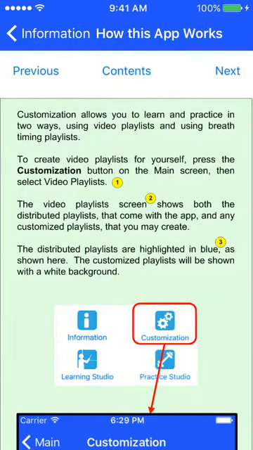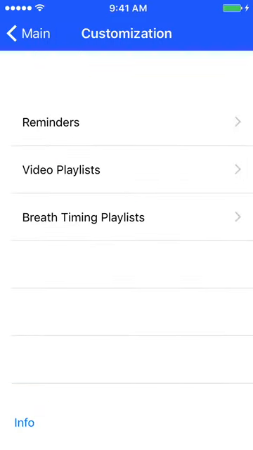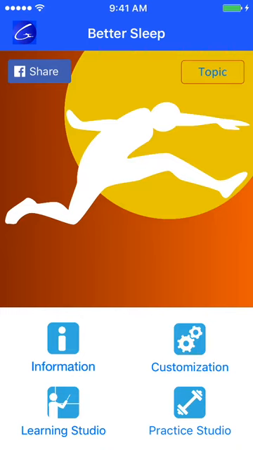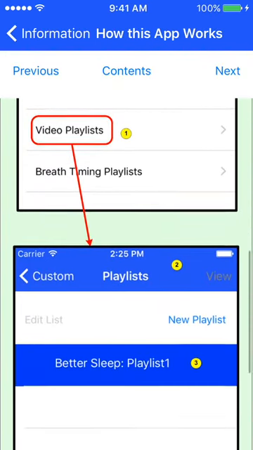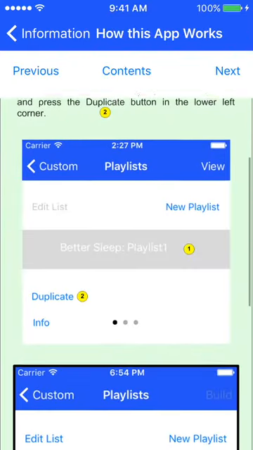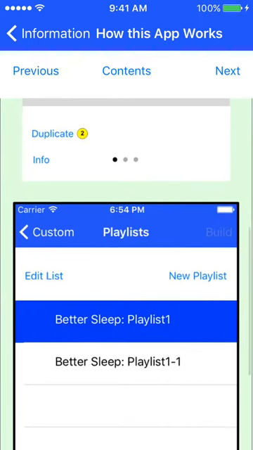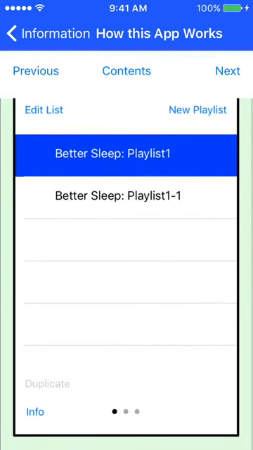With the customization feature, you can learn and practice in two ways: by using video playlists and by using breath timing playlists. Use the customization button on the main screen to access video playlists. The video playlist screen shows the default playlist, also called distributed playlist, and any customized playlist you have already created. The distributed playlists are highlighted in blue. The customized playlists have a white background.